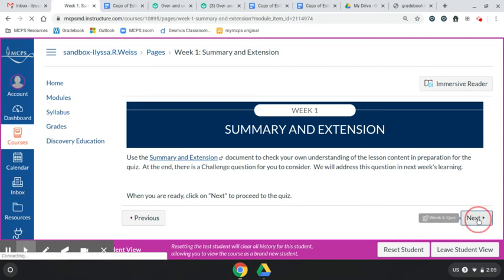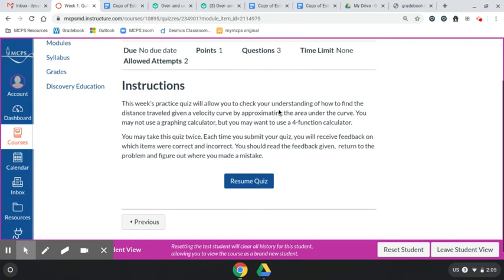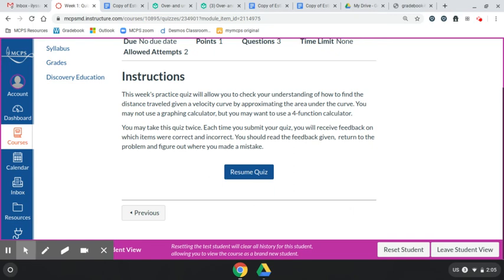And then the last thing you're responsible to do is a quiz. And you'll see you're allowed 2 attempts. Here it says there's 3 questions. And it's going to check for your understanding of the information that was presented through the week.